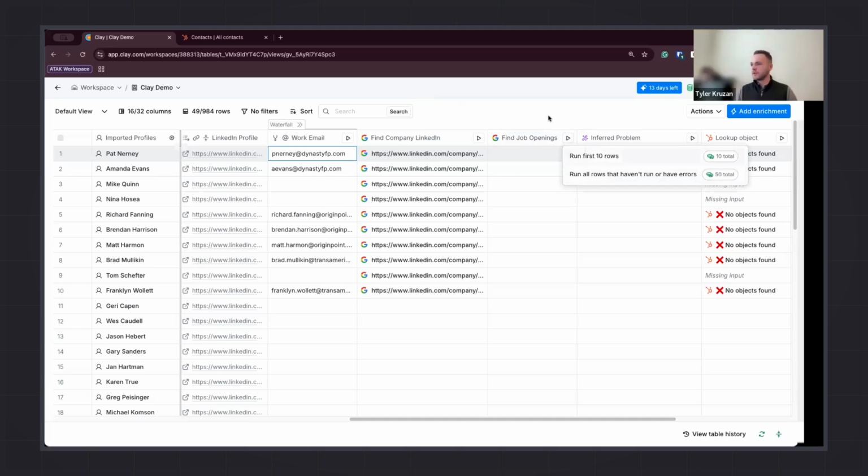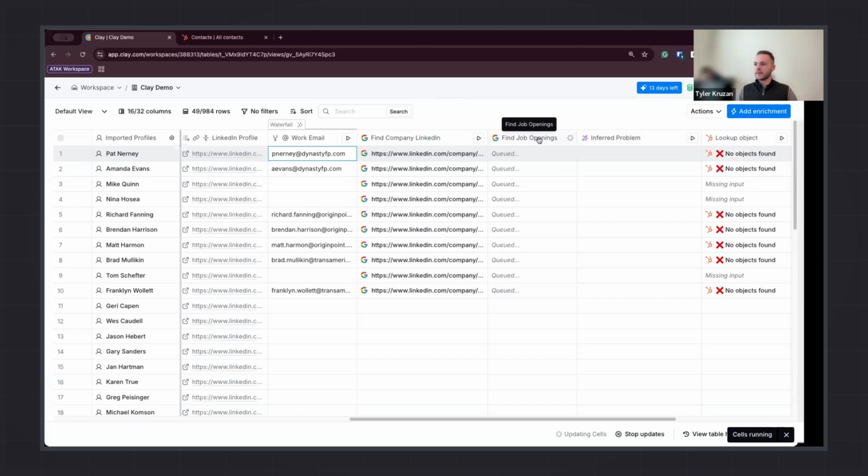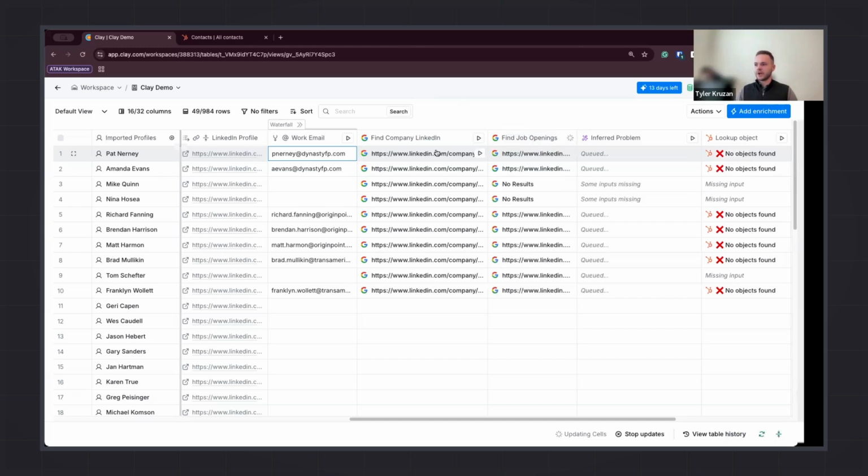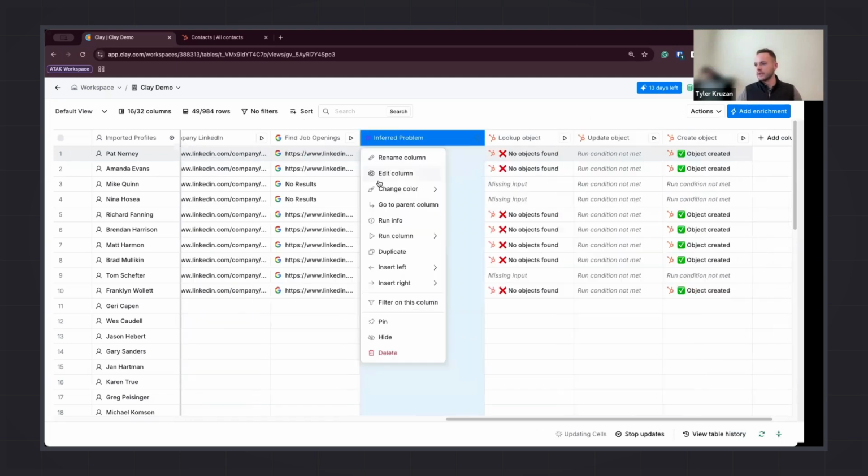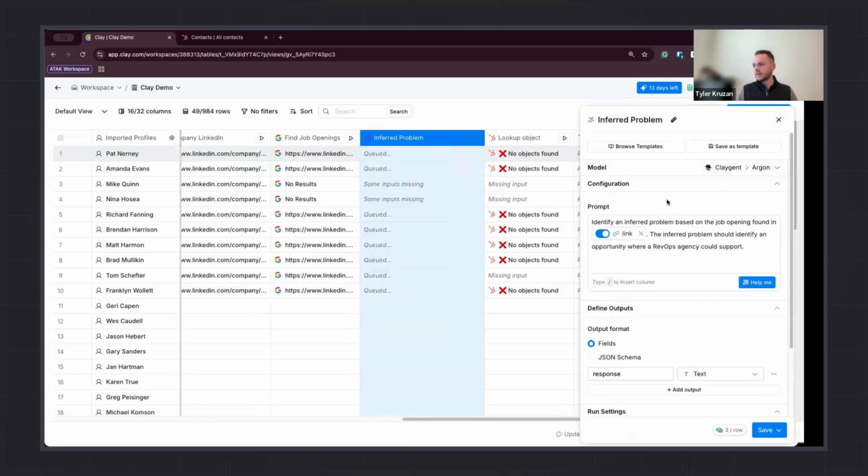Transform. So I'm going to run this find job openings column that I put together, which is essentially going to search on LinkedIn to find some job openings. And then I've actually set up a column here for inferred problem. And I'll just open this up so that we can identify what's going on here inside this column.